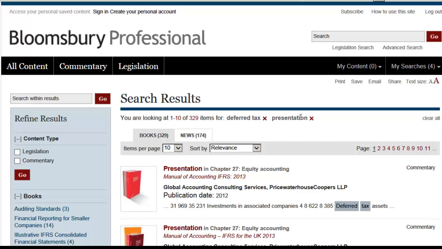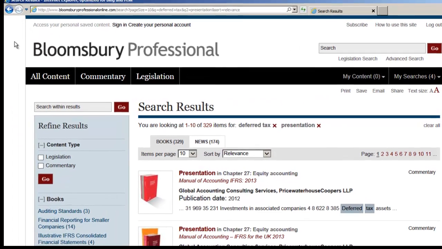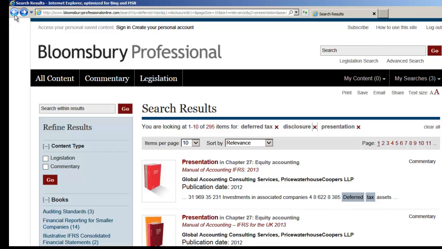Something to mention as well is that if you ever need to go back to a previous set of search results, there are a number of different ways you can do it. A simple browser back will always take you to what you were just looking at on this site, regardless of what it is, whether it's a set of search results or a document.